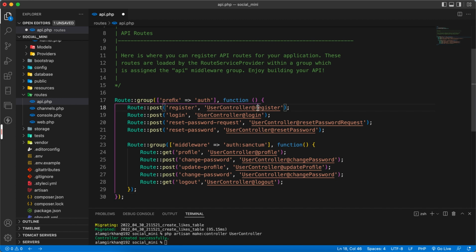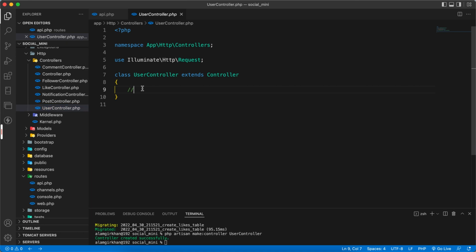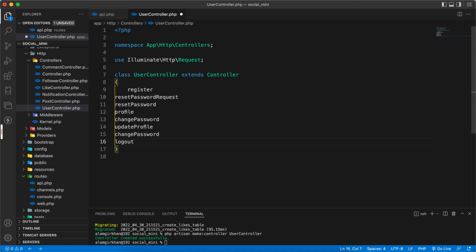So we need to have register, login, reset password request, reset password, profile, and these all, okay? So let me copy these all one by one, all together. Let's save this file and the user controller. These are our methods.